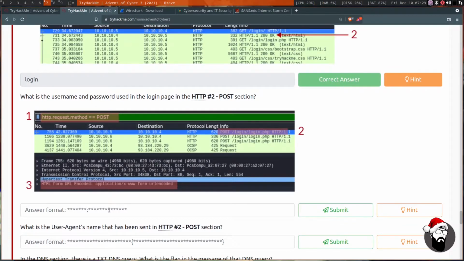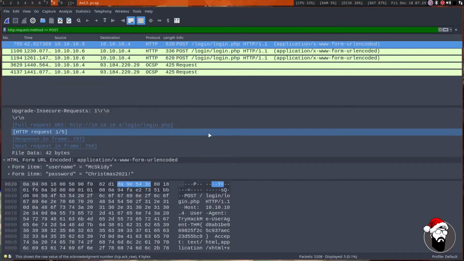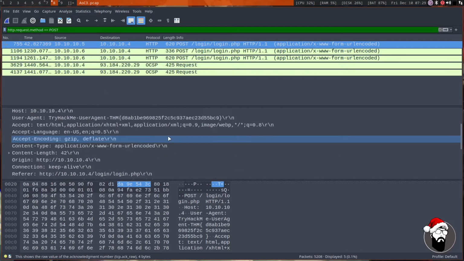So we're going to say McSkitty and Christmas2021, bang. All right, and what is the user agent's name that has been sent in the post section? And we saw that was our flag there. So let's get that value.